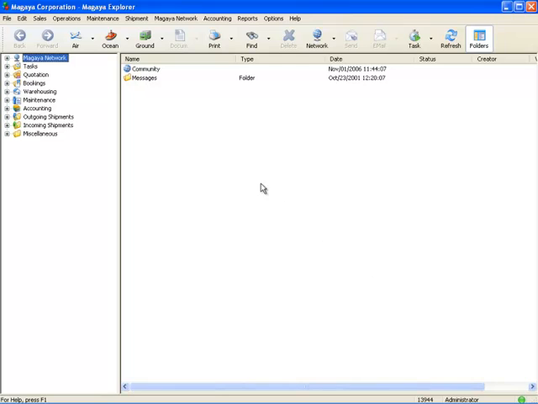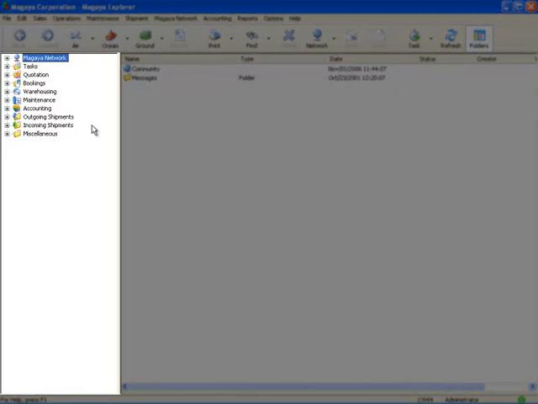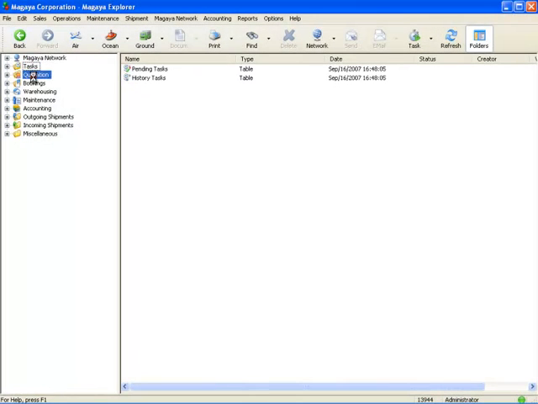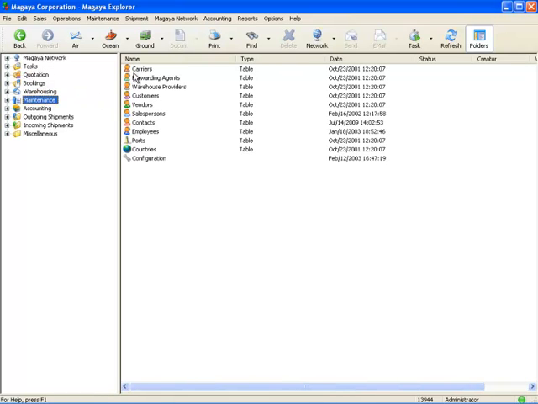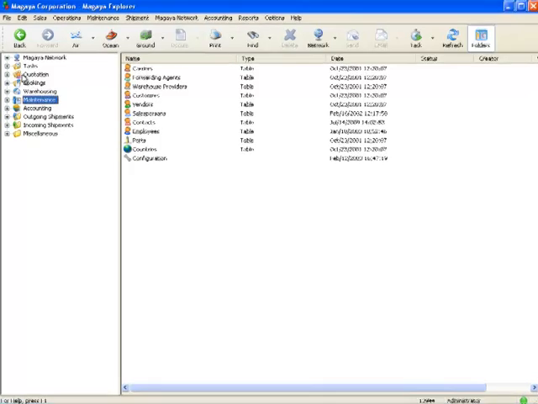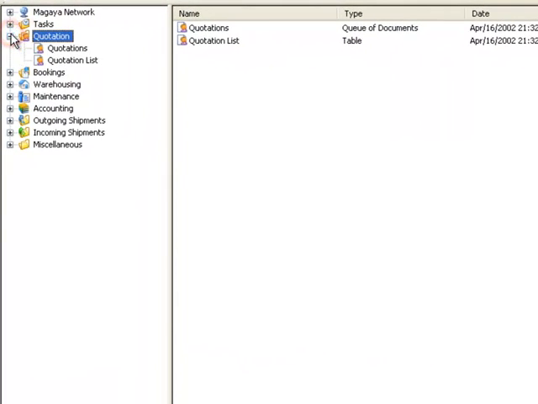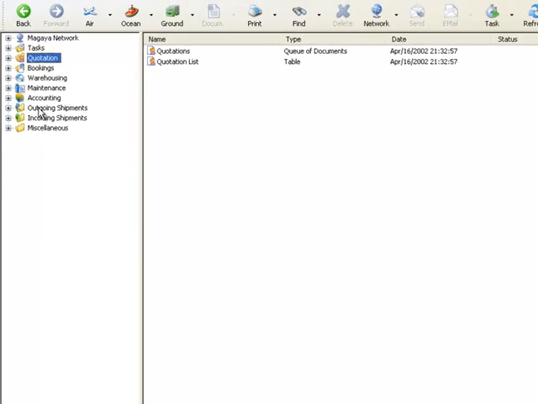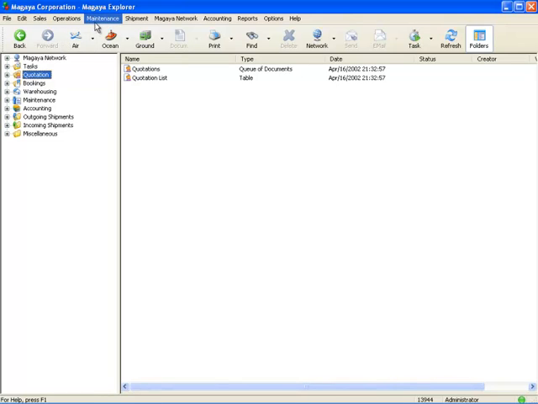The Magaya Explorer has two main screens, a tree view on the left panel and a list view on the right panel. What you see on the right panel is a detailed view of what you have selected on the left panel. The main functions or transactions in the Magaya Explorer are shown as main folders in the left panel in order to access them easily, although you can also access these with the menus across the top of the screen.